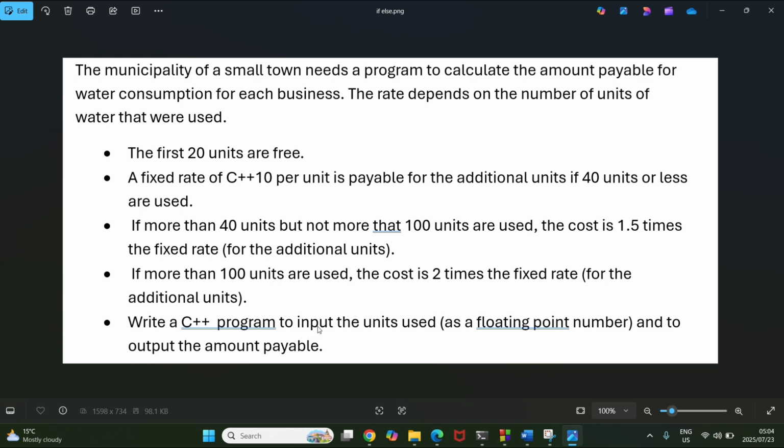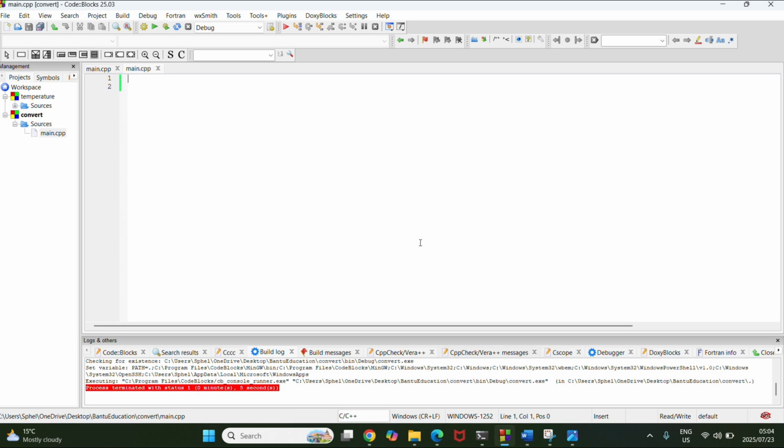Write a C++ program to input the units used as a floating point number. A floating point number is one of our data types, which almost works like a double, but you'll see as you go on. And to output the amount payable. So let's go into our Code::Blocks and try this C++ program.